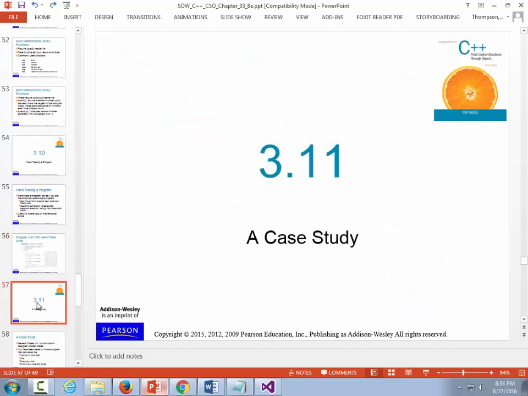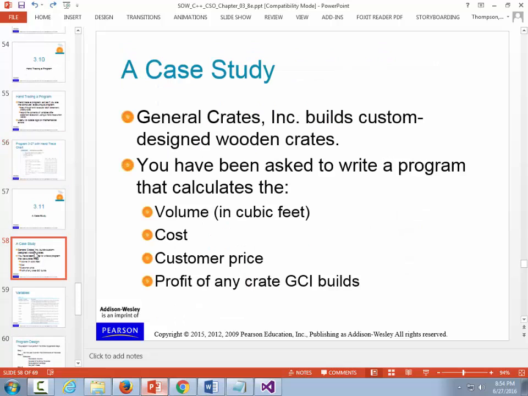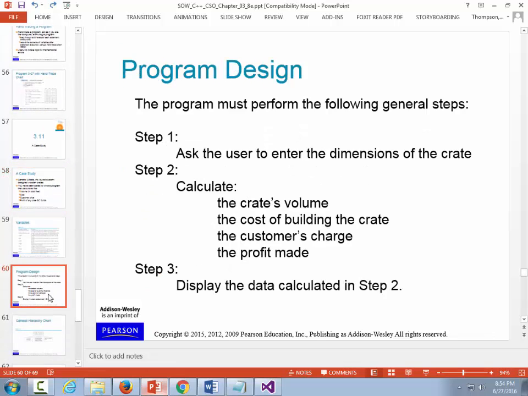Hand tracing a program. I am going to skip this. It's kind of useful. I'm still going to skip it. I'll come back and do a hand tracing of my own rather than their example.